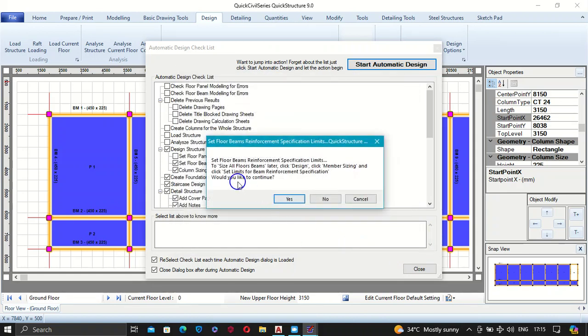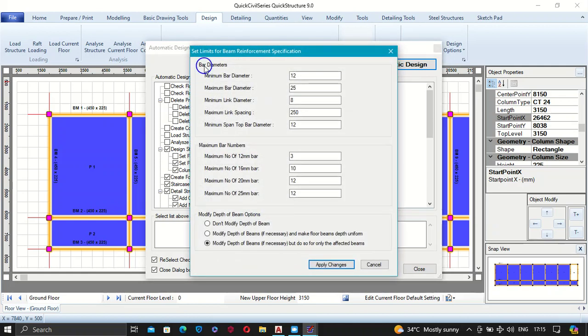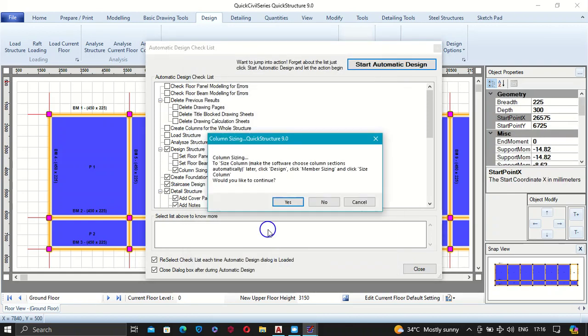Then apply changes, yes. Then for my beams, minimum bar diameter for beam is 12 mm. You can decide to make this 16. In fact, I'm going to leave mine 16. Okay, minimum top bar to 16. I don't want anything 12 there. Okay, then you can always leave other ones. You can also change your minimum link diameter if you don't want to use 8 mm. So modify depth of beam if necessary. Okay, but do this for only the affected beams. Don't forget that. Apply changes.